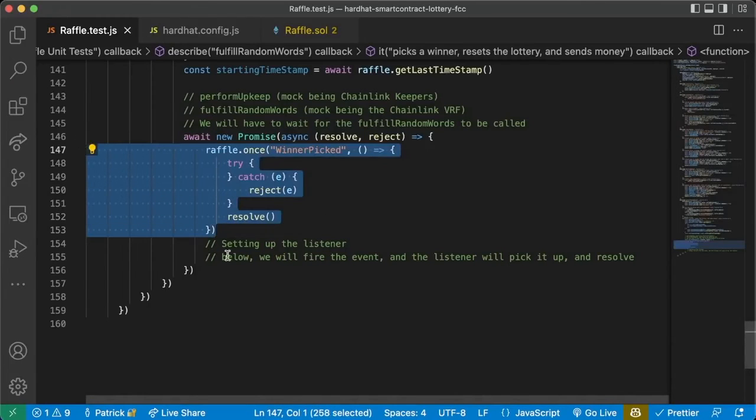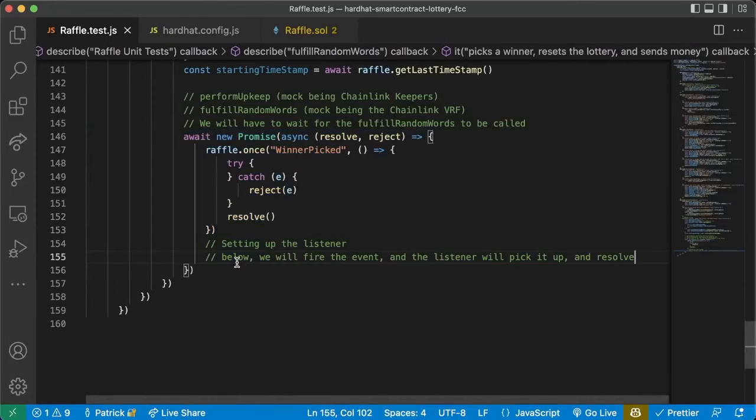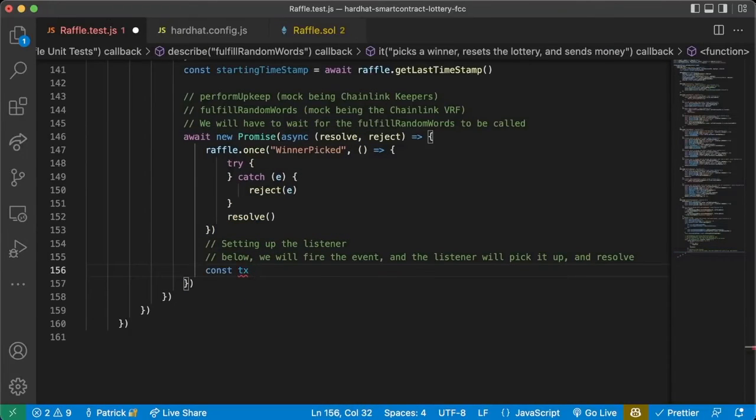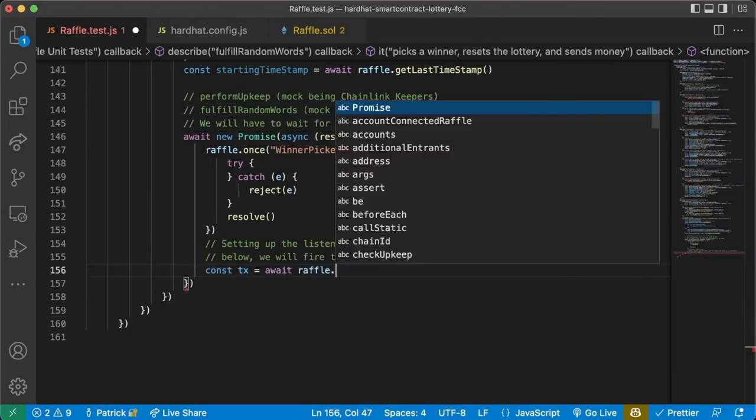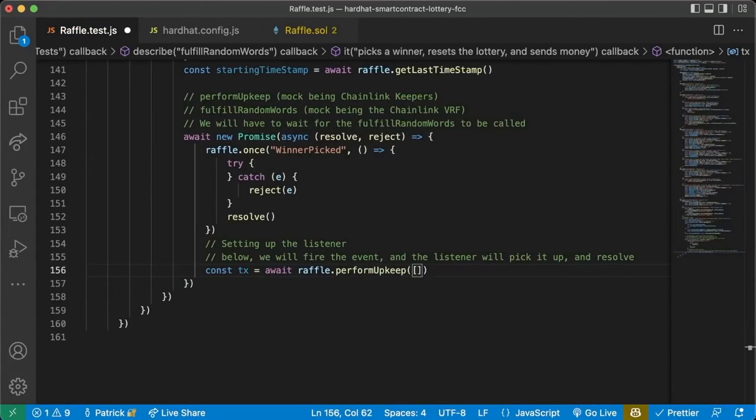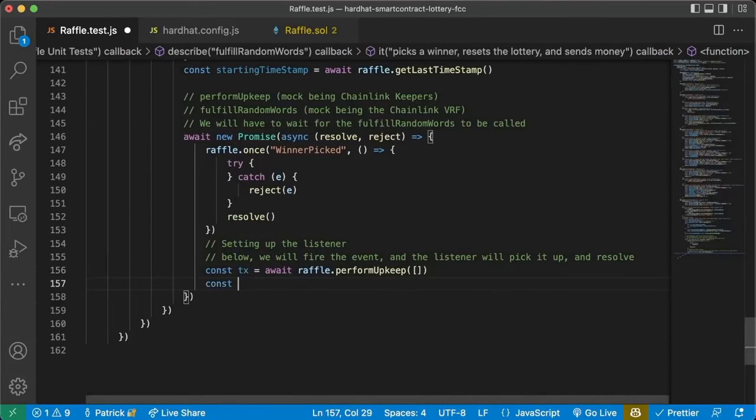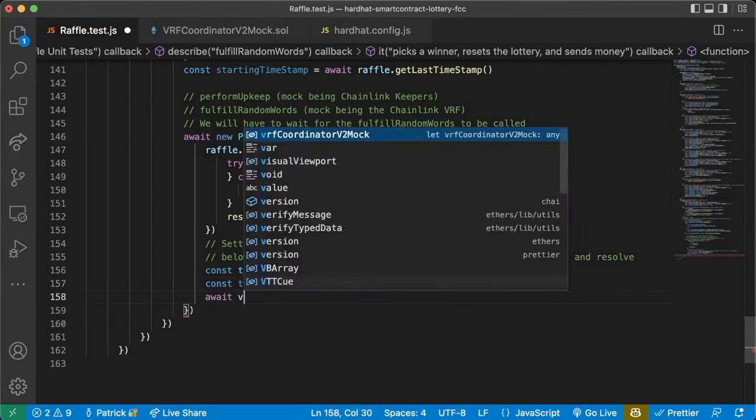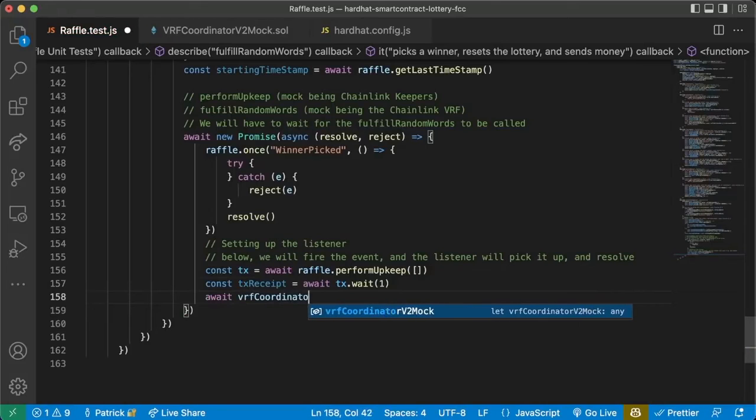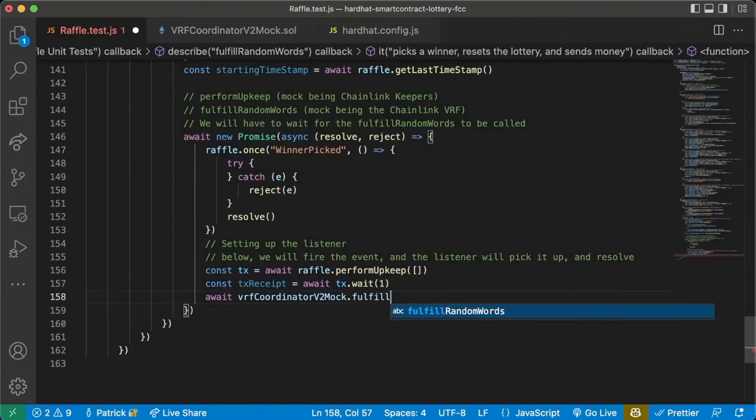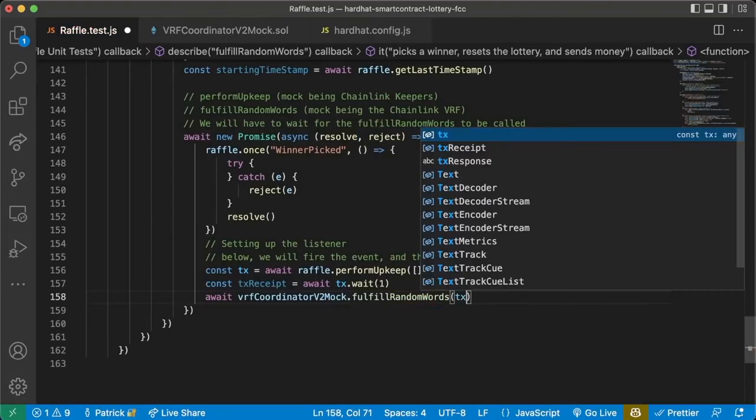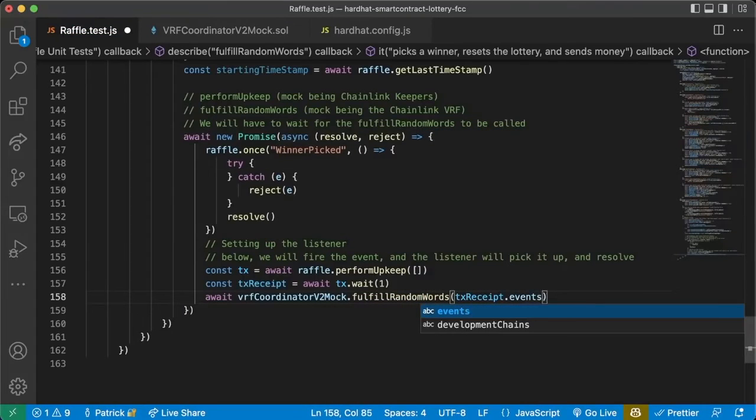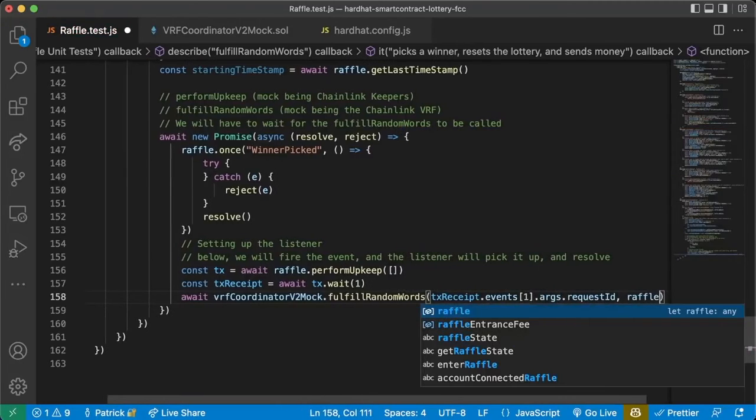Now, outside the listener, but inside of the promise, we're going to do this bit here where we go const tx equals await raffle.performUpkeep, and we'll pass it the empty bytes object. We'll get const txReceipt equals await tx.wait of one block. And then we're going to do await vrfCoordinatorV2Mock.fulfillRandomWords txReceipt.events[1].args.requestId, comma, raffle.address.